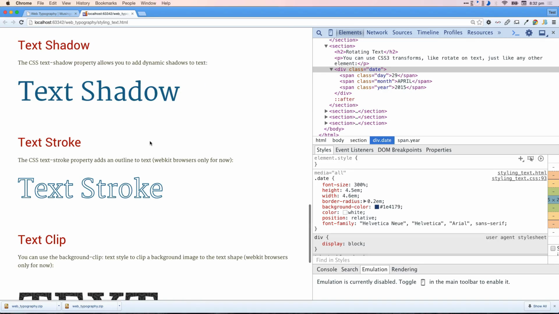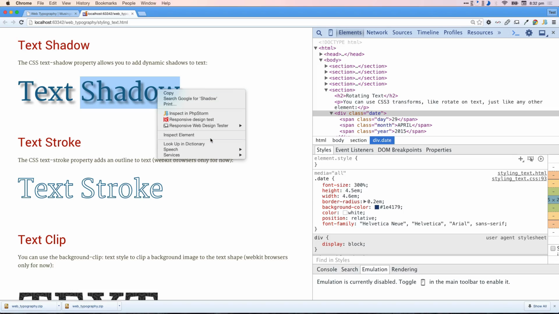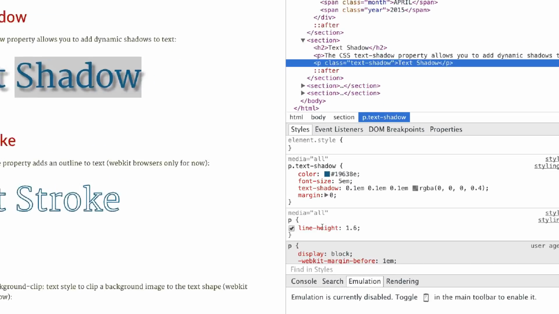Text shadows. Text shadows is probably the most common thing that people used to create in Photoshop and use images for, to create a drop shadow style thing. And there we go, it's got back there. Okay, but it's something that CSS now allows natively. So again, I've got here a text element, it's the paragraph, and it's pretty simple and pretty well cross-browser supported.